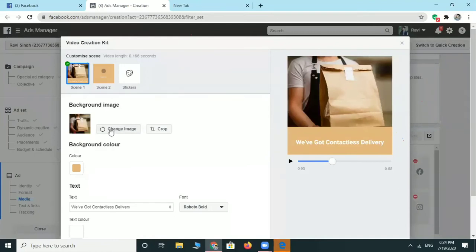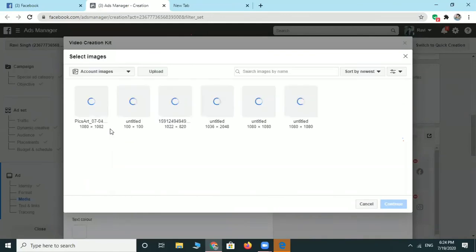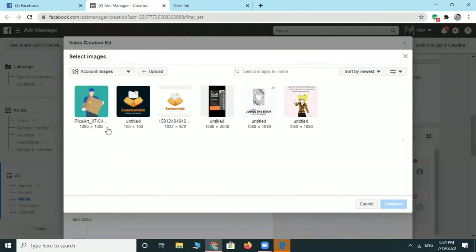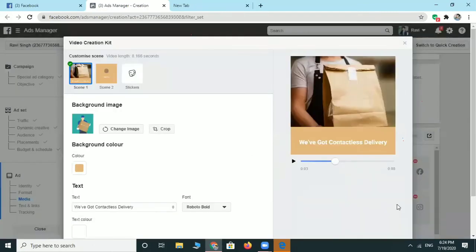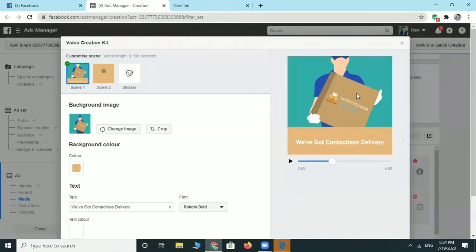So just click on change image and go, it will directly go to the download files, and I'm selecting this first one and continue. See, the person is holding a parcel of Lenovet books. And what they have written, you can also edit this. We have got contactless delivery. So let it be with the same statement.